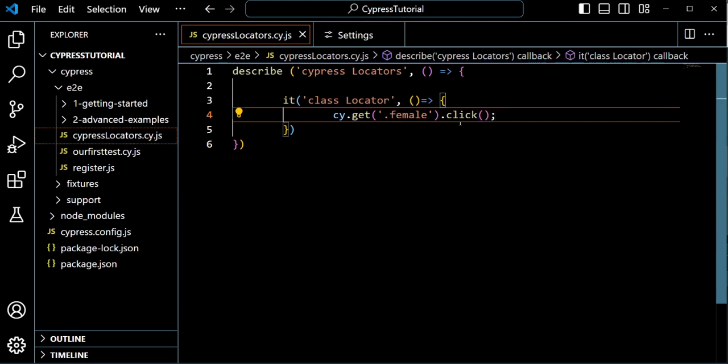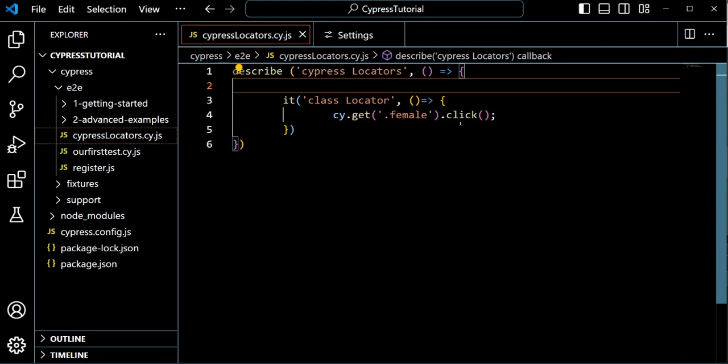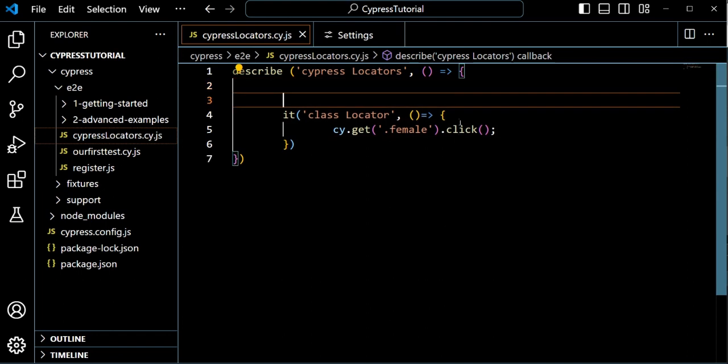Now the next thing is to visit the URL to see whether this is working. But before we do that, let's access the URL itself. So to access the URL, you need to say cy.visit.